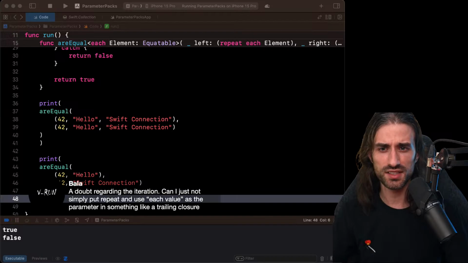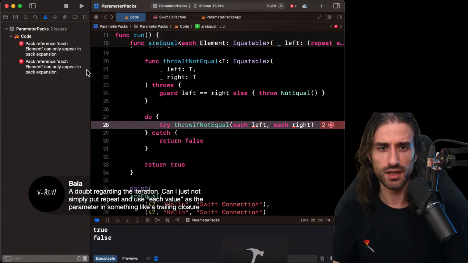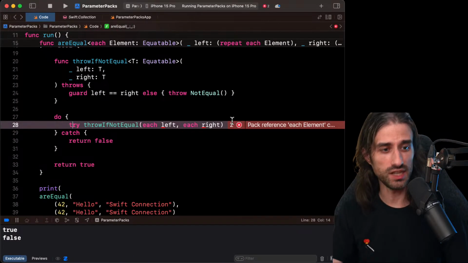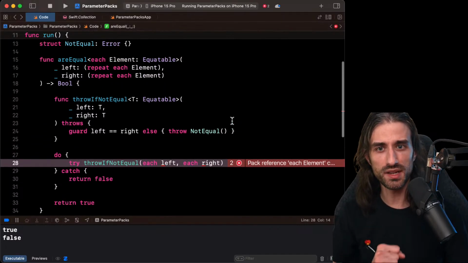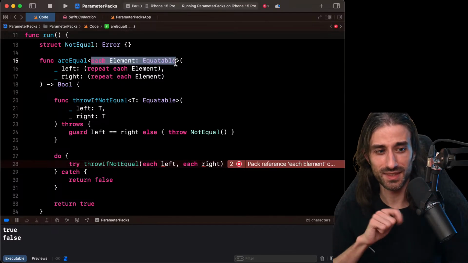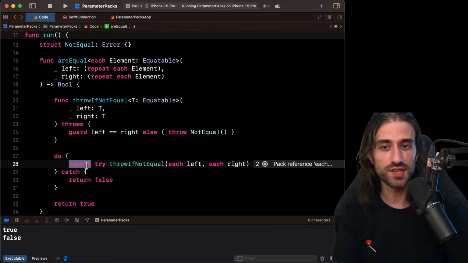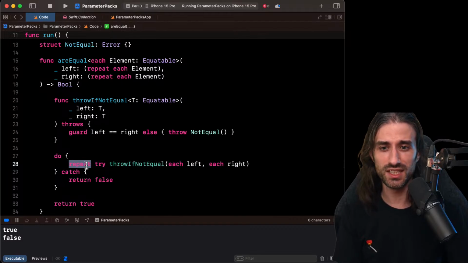And a comment, a doubt regarding the iteration. Can I not simply put repeat and use each value as the parameter in something like a trailing closure? That's a good question. If you don't put repeat, you are not allowed to use each, because you can only use it in two places: when you declare the parameter pack, so between the angle braces. This time I remember the name in English. So you can use each either inside angle braces, where you are allowed to define generic arguments, or within a pack expansion that you start using repeat. But you are not allowed to use each anywhere else, as far as I know.